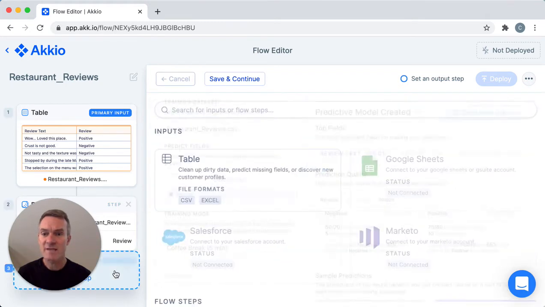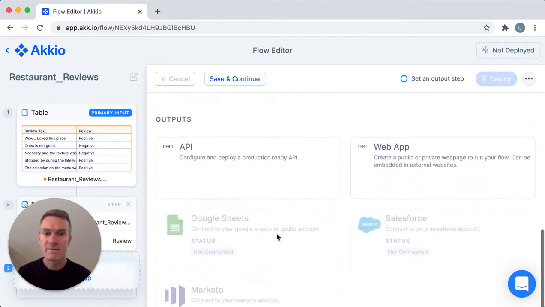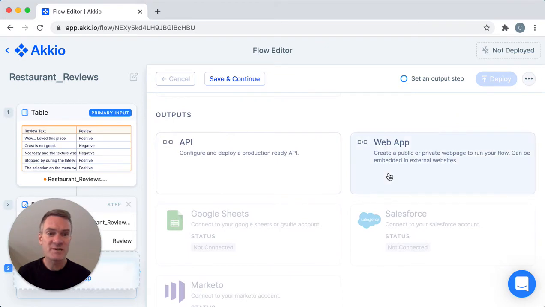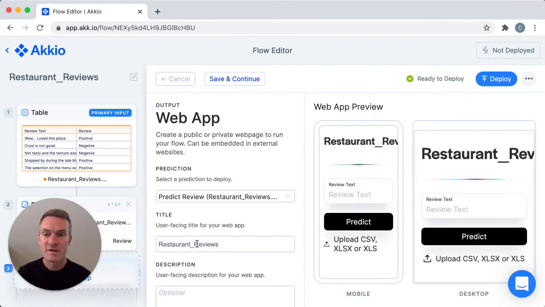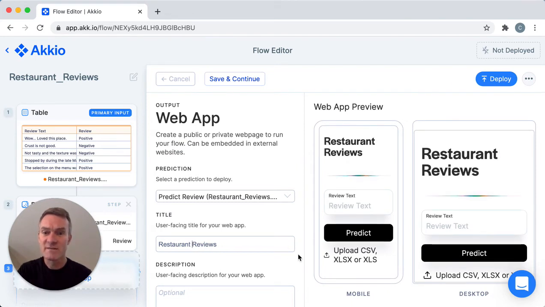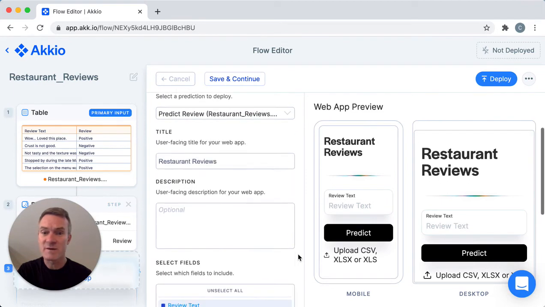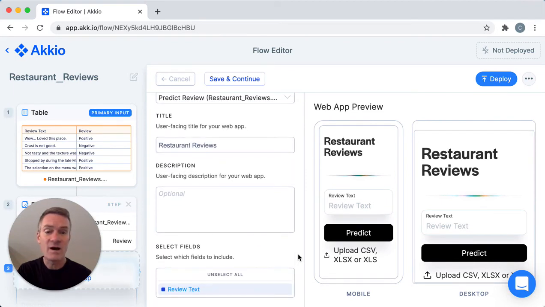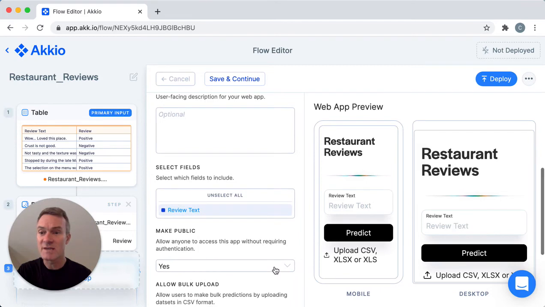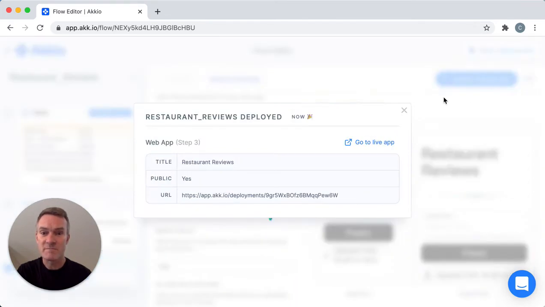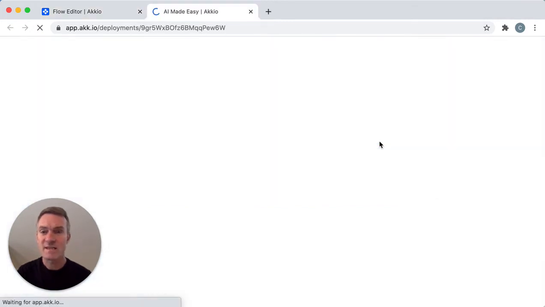So I go to add a step, scroll down to my output section, and select a web app. Here I can change the look of the web app. I can change the title. I can put in a subtitle if I wanted to, or change some options like making it public or private. But I'm just going to deploy this by clicking this button. I select that and we can go to the live app.